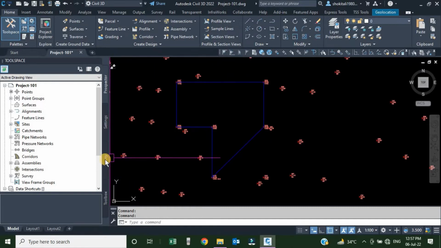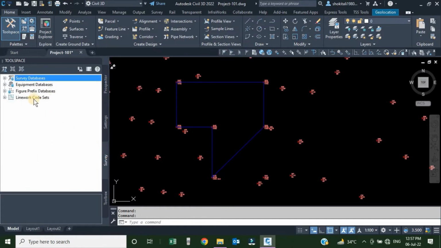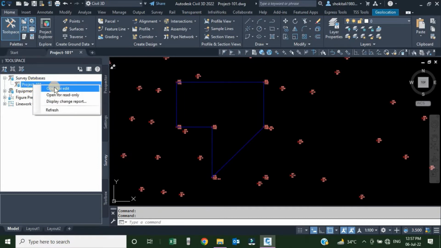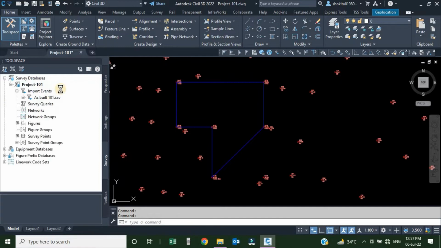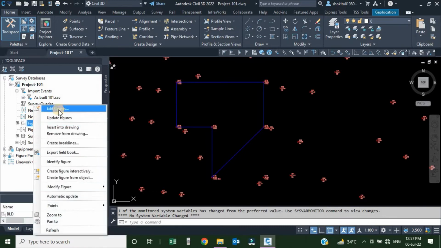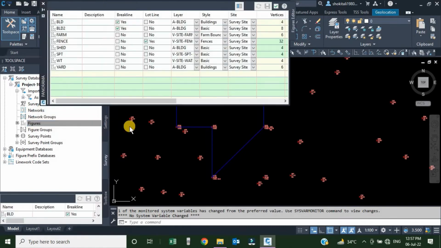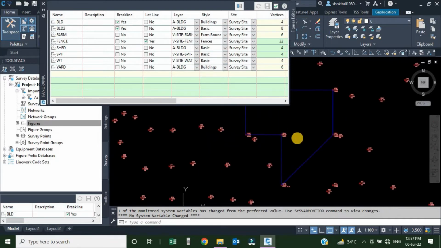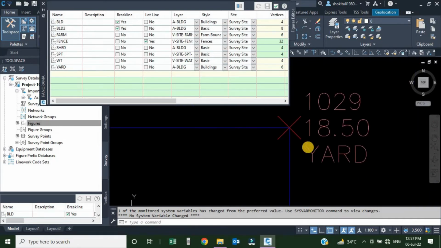To do so, we will go to the survey tab. From here, we will expand our survey database. We will open our survey database for edit. Right click, open for edit. From here, we have an option figures. We will right click over the heading and go to edit figures. Now, the figure which we want to edit is a yard.